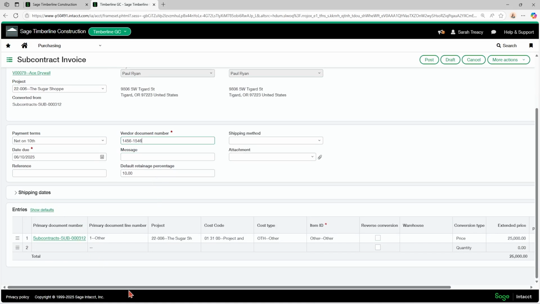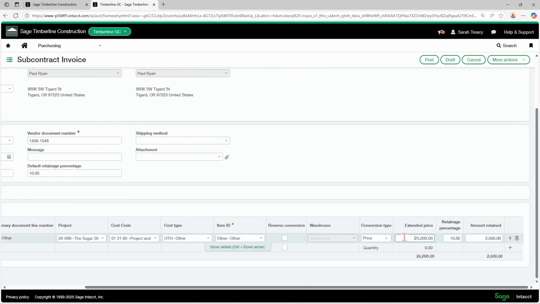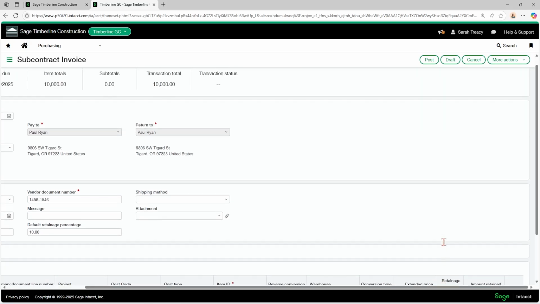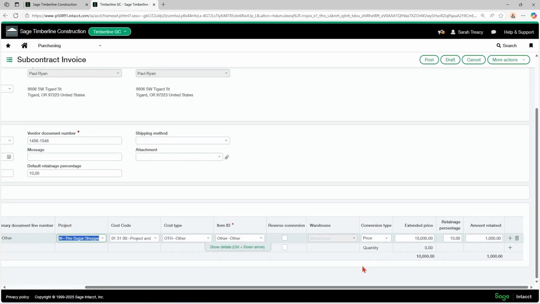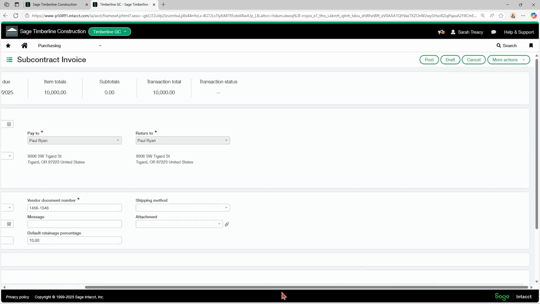And then down here on the entry screen, you're just going to come over to price, and you're going to say how much of this price you are converting. So they've completed $10,000, and I'm still holding my 10% retainage. So I'm going to convert $10,000 worth of the subcontract.